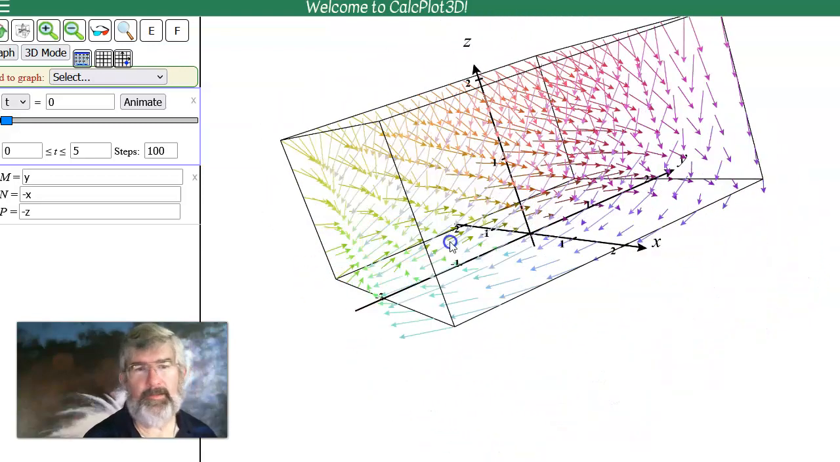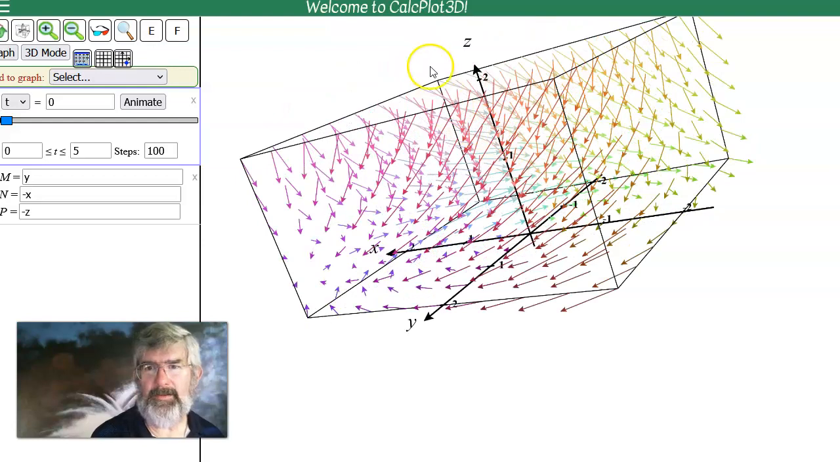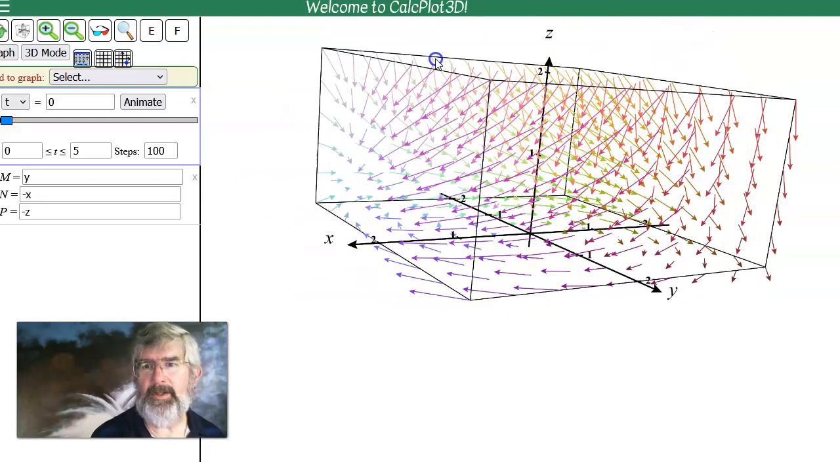But this vector field is, of course, for each point in space, x, y, z, outputting a three-dimensional vector. So the first component of the vector is the y component of the spot you're at. The y component is the negative x component of the spot you're at, and the z component is the negative of the z component. So what I'm seeing here, let me see if I can get this oriented reasonably.